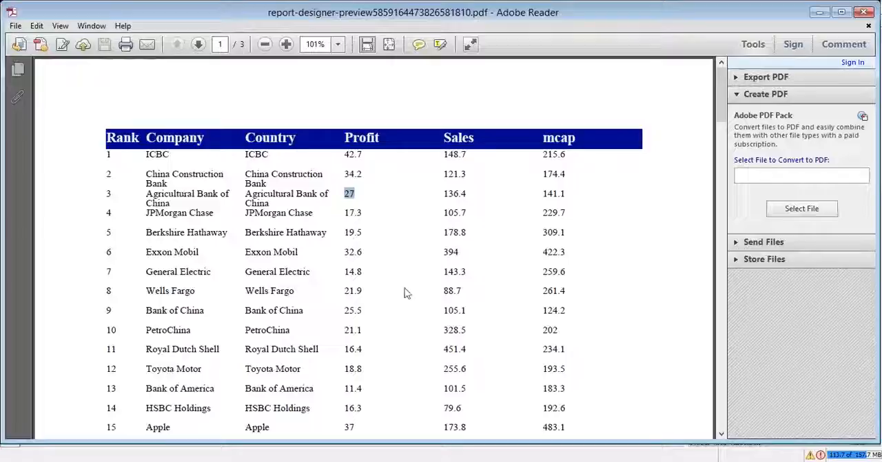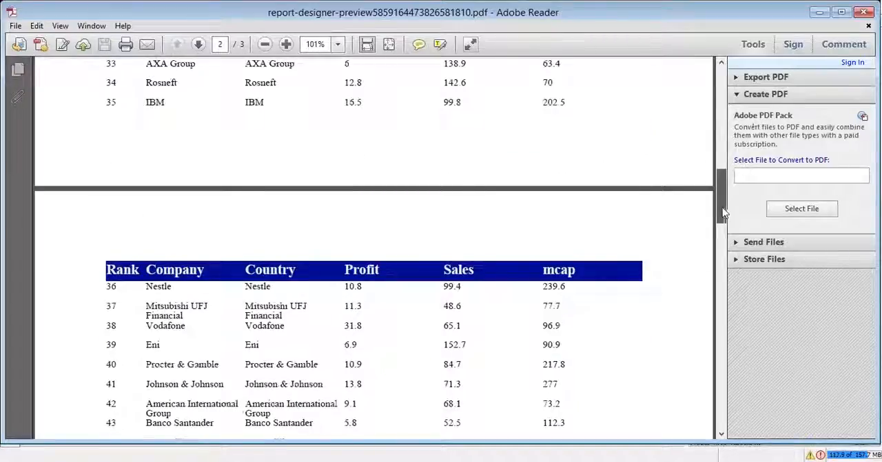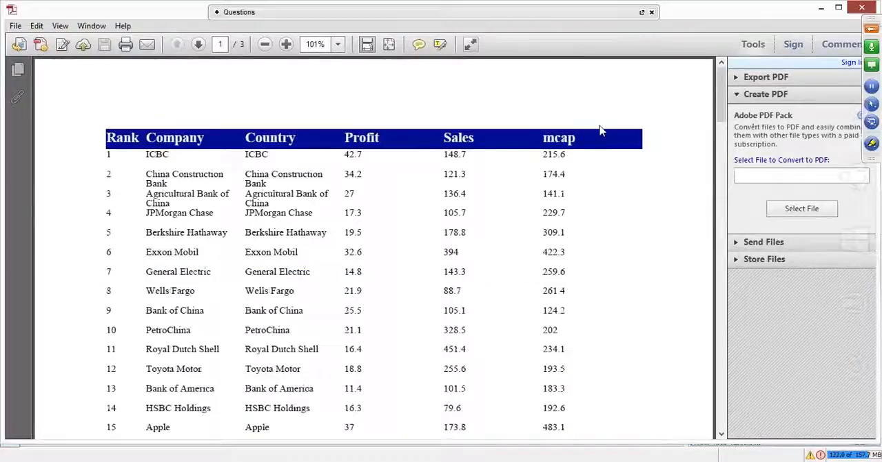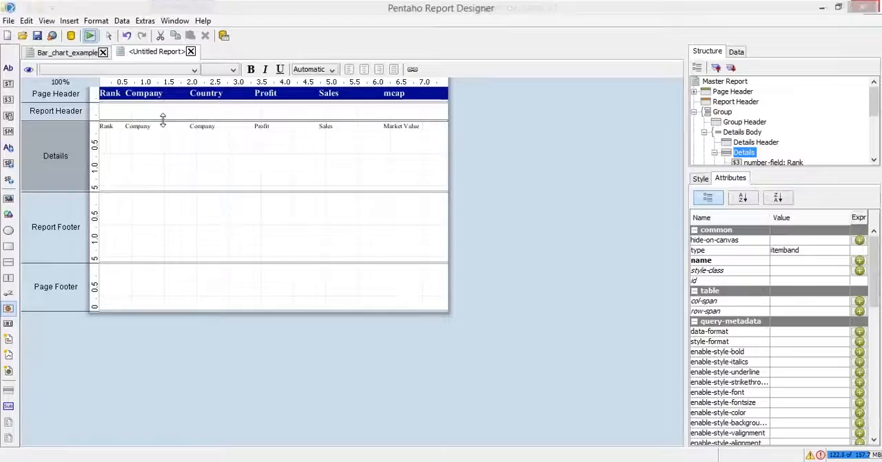Whereas this 27 doesn't look good. It should be with dot 0. Even if it's not there, then you should add dot 0. So that padding should be there. So to make it nicer, you have options. I will close it.